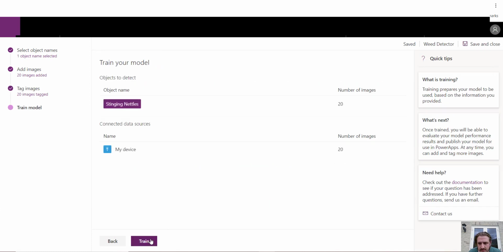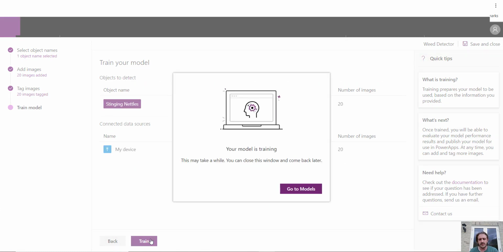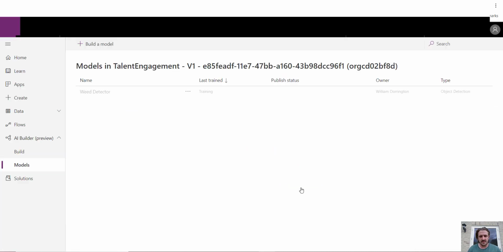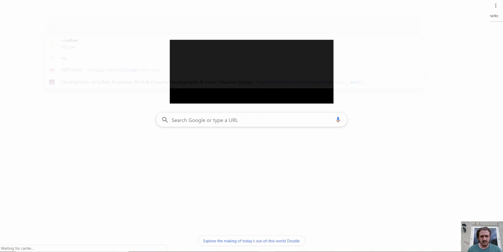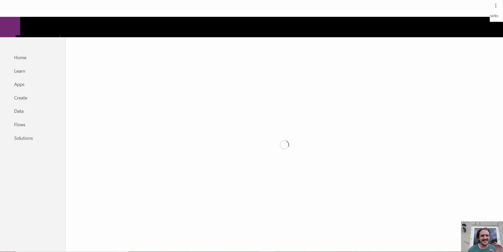And there we go. So I just need it to train that model now. So it's going to take a little while as it does that. So what I can do in the meantime is actually get a PowerApp going. So I'm going to go to web.powerapps, which will of course forward me, thanks to good old DNS, to make.powerapps.com, and then from that I'm going to go to apps once this loads.